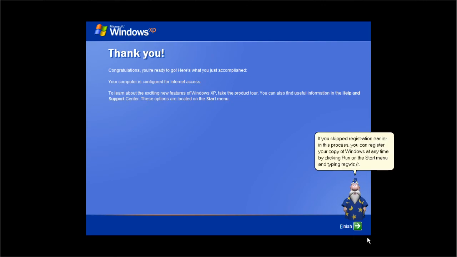If you skipped registration earlier in this process, you can register your copy of Windows at any time by clicking Run on the Start menu and typing regedit /r. If you forget these steps, click Help and Support in the Start menu to find the answer to your questions and other valuable information.